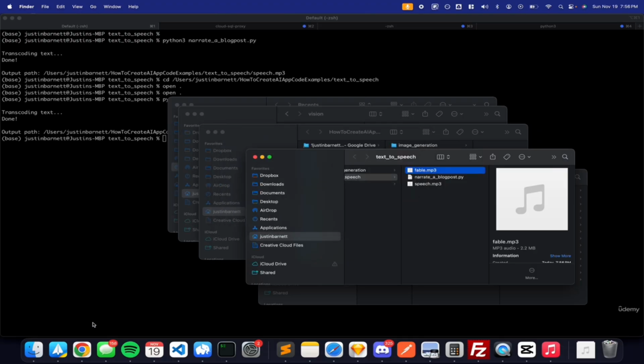That sounds really good. So this covers the text-to-speech section of this example, and we're going to move on to the next lesson.